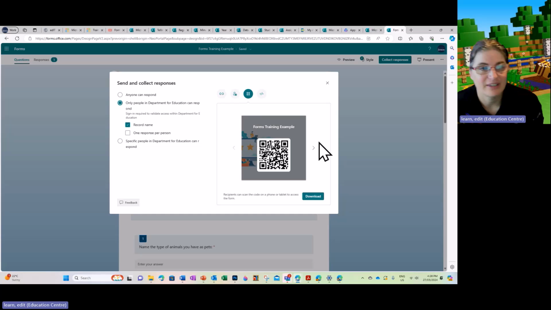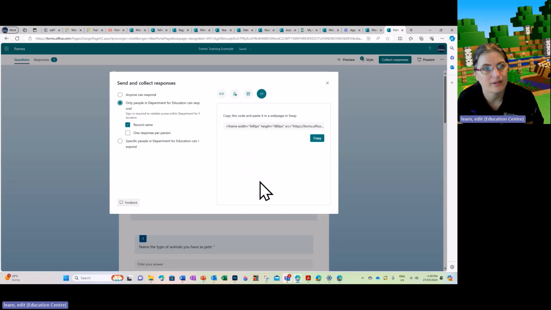QR code. So this is really handy if you want parents, for example, to fill in a form. You could print the QR code and have it on the door of the kindy or in the front office, and then people can just scan it to access the form. And the last thing here is embedding. So, for example, if you're using something called Sway for newsletters, or if you've got your school website and you want the form to appear on the website or in the Sway, you can copy this code in there, and then the form will appear embedded in that web page or the Sway.